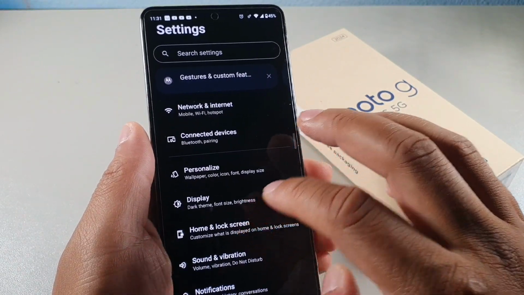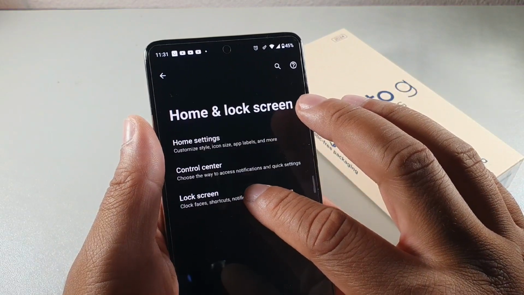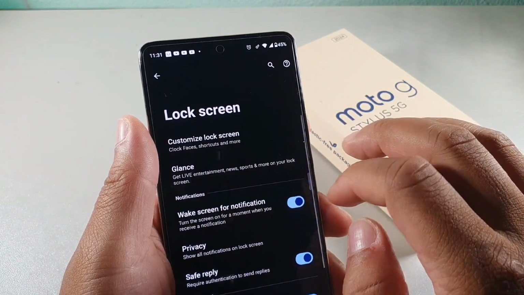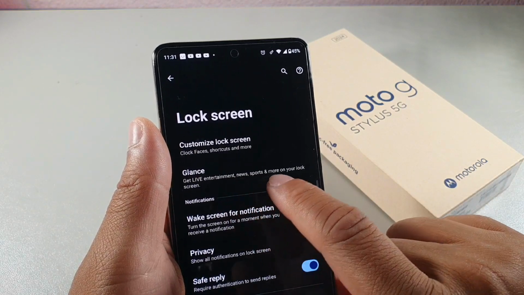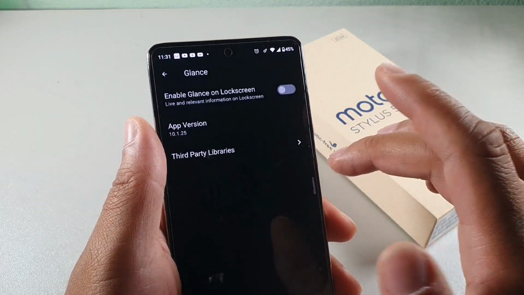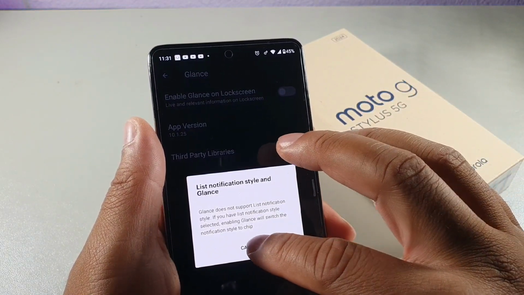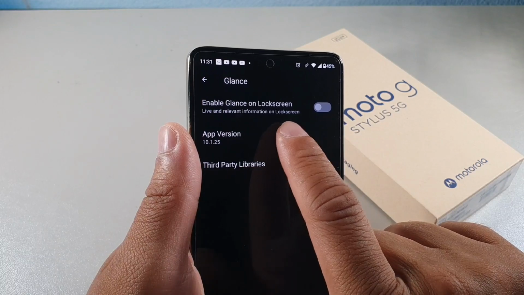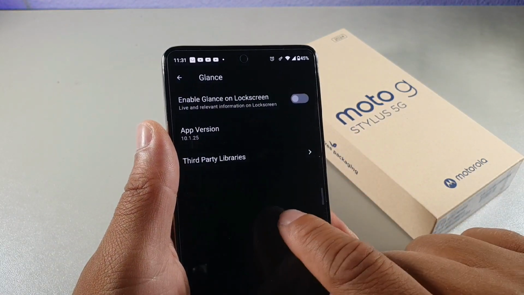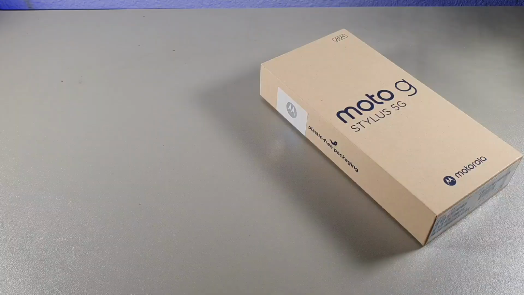So go on the home and lock screen, and then right here, I think it's lock screen, and then here it is, Glance. It gives you live entertainment and news, but a lot of the times this stuff just pops up and it's not something I really want to look at. It just pops up by accident on your lock screen. So I basically just turn that off, and that's how you would turn off that feature.